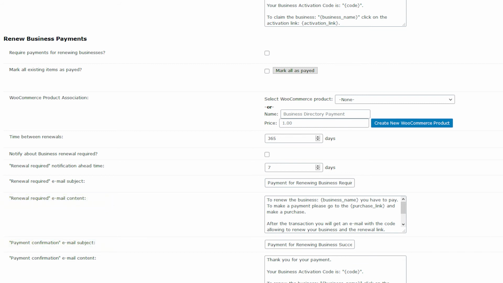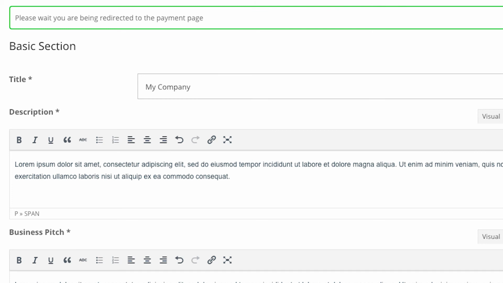With payments, the user submission process is the same as in Community. But now, when users complete the business submission form, they will see a different message than usual. The message will mention payment. You can control what happens upon submission from the settings.